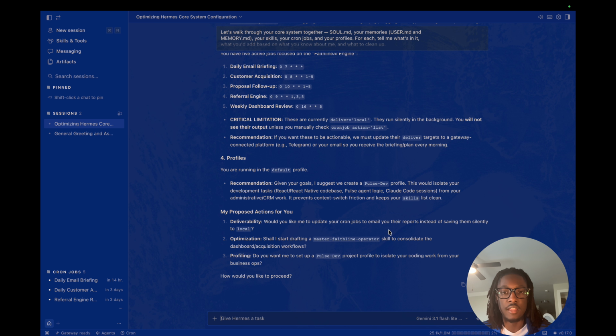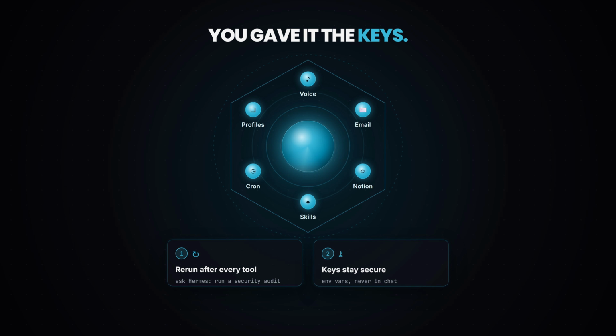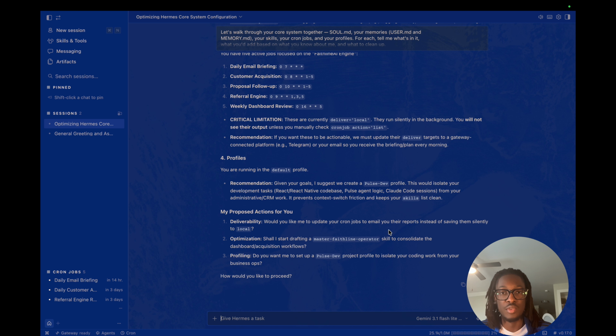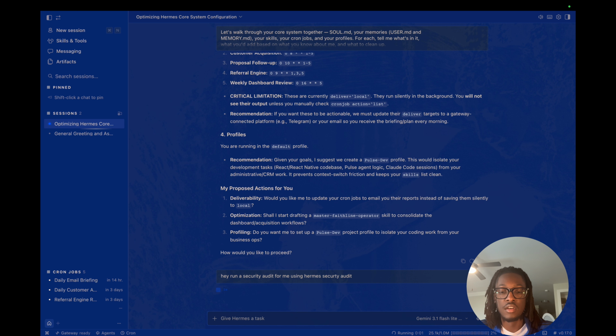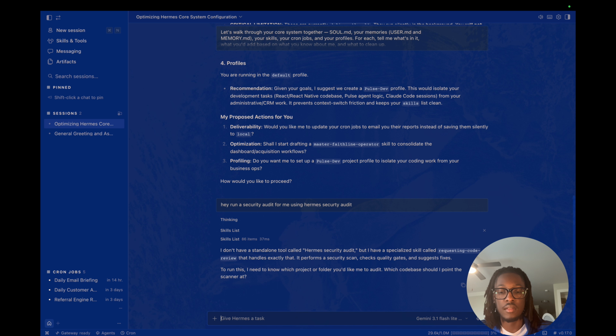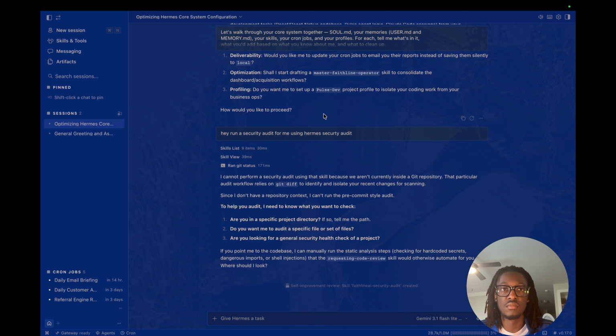So here's the last thing, and the most important if you're going to be using this for your business. You're giving an AI keys to your email, your CRM, your code, to things that are important. You're going to want to rerun the security tool after you're using any of these things from the internet. And again, all you have to do is just ask Hermes, like, hey, run a security audit for me using Hermes security audit. And then from there, it'll just scan everything again and use its own built-in system to keep you secure.